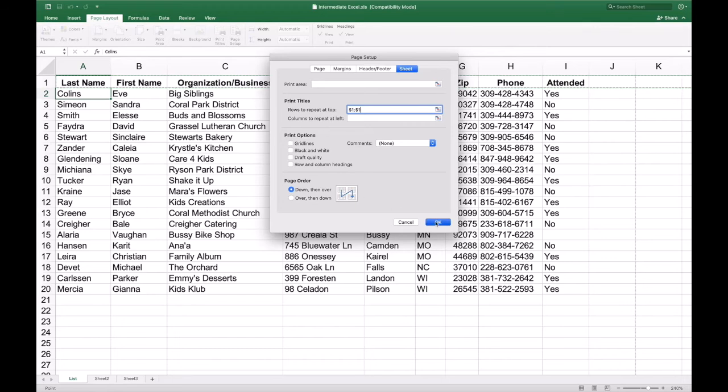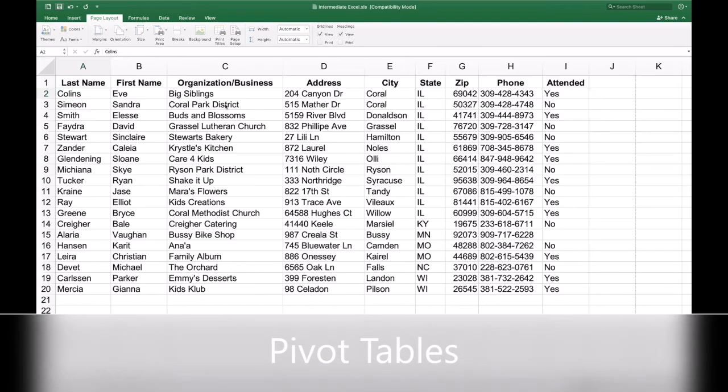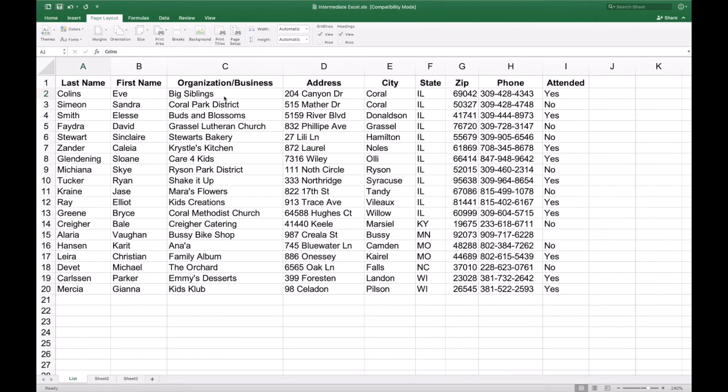And then if I click OK there, you won't see anything different on your screen, but now if I were to print this out, our column headings would print out on the top of each page that we're printing out. Next, we're going to show you how you can establish pivot tables, but we're not going to use this database for creating pivot tables and pivot charts. So I'm going to close out of this database and open up a new database, and we'll use that one to create our pivot tables and charts.